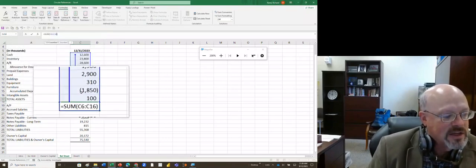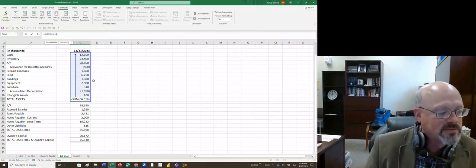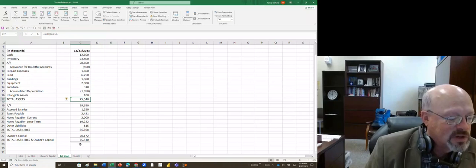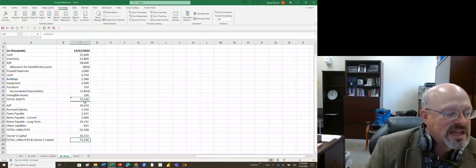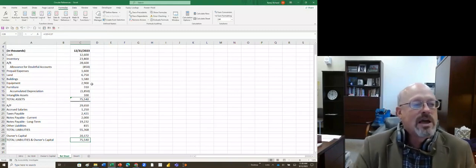When I go down here and click on this, I want you to see, actually I'm going to turn the magnifier off, watch what happens to that blue box. It goes away. And now total assets is equal to total liabilities and equities, which is exactly what I want for my balance sheet.